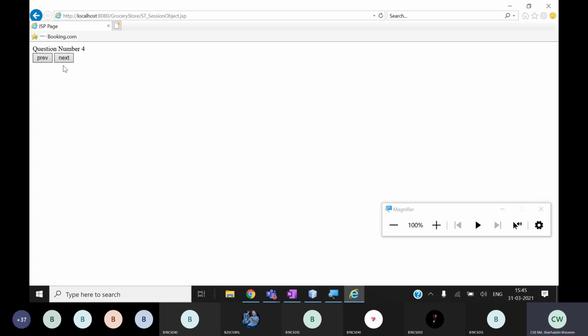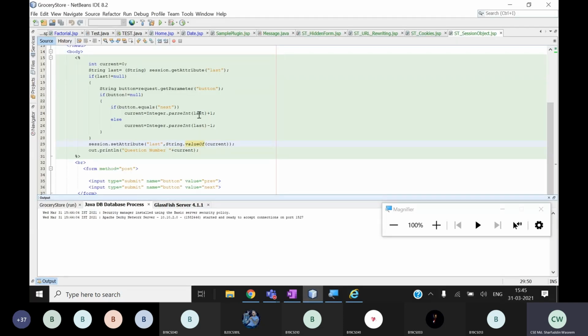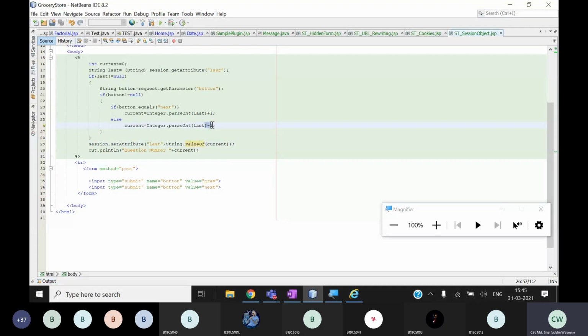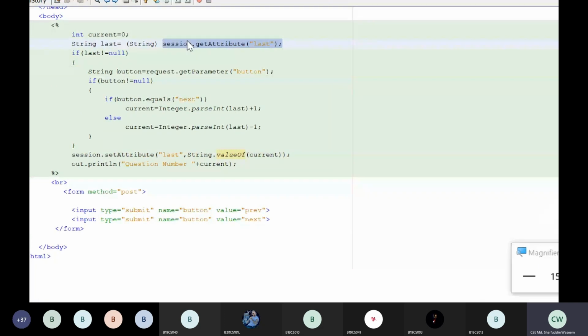So if I click on previous, then it goes on. Previous goes to -1 and so on. Why? Because, as I told you previously, the problem is that we are checking only which button has been clicked, and accordingly we are doing subtraction. Now if you observe here, session dot get attribute actually tries to get an object. It is trying to get an object for me, and I am typecasting that object to string.